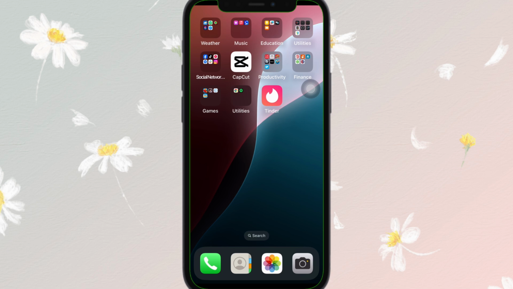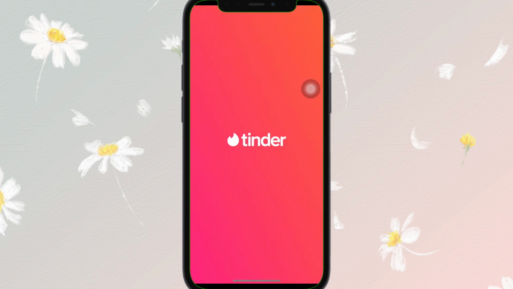Step 2 is to contact Tinder support. If your birthday is correct but you're still getting an age restriction error, you will need to contact Tinder support. Head over to the Tinder Help Center. Tap onto Tinder right here.